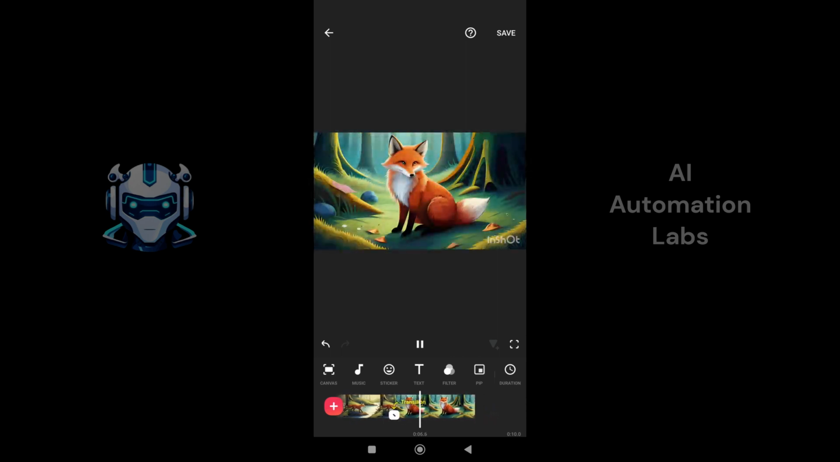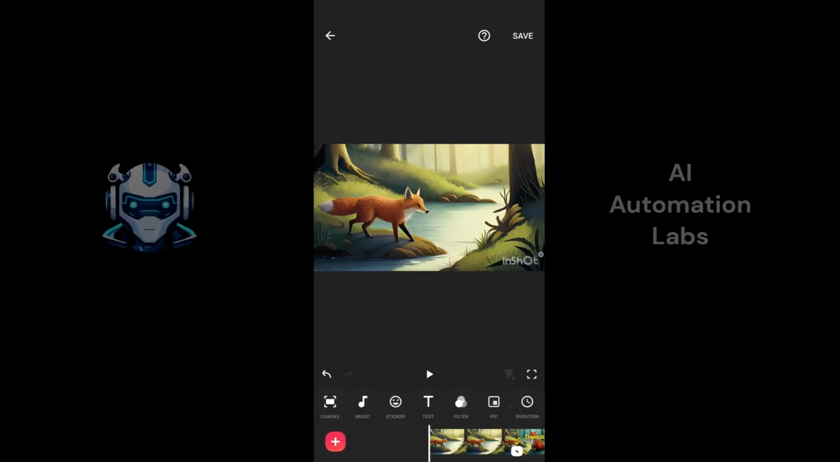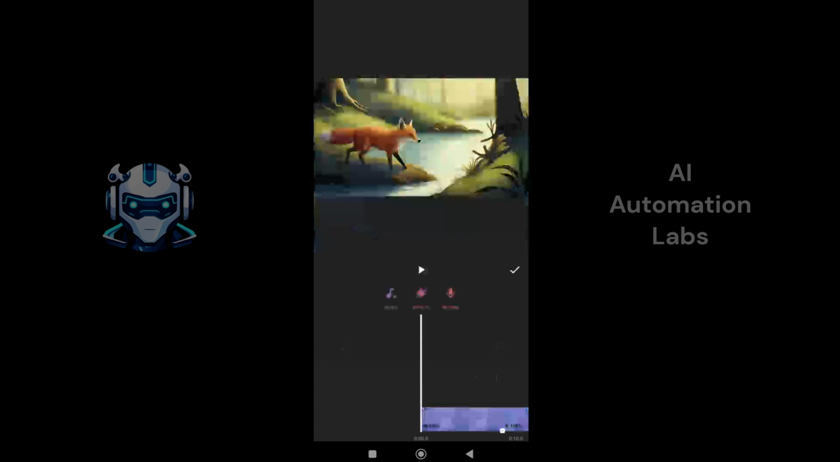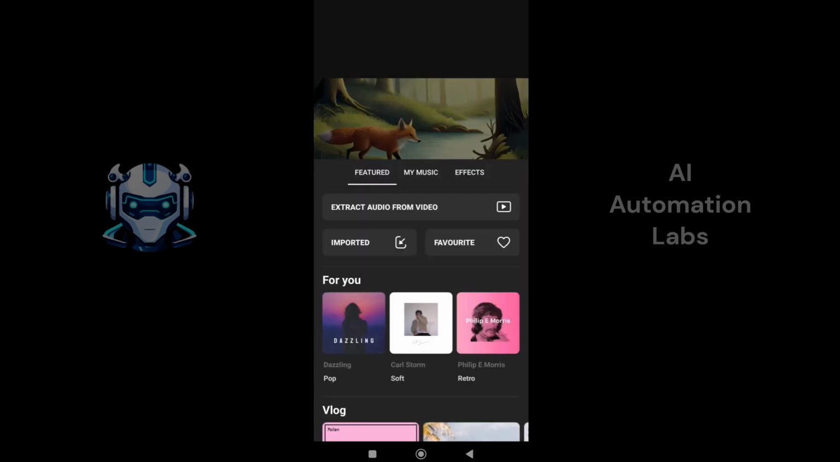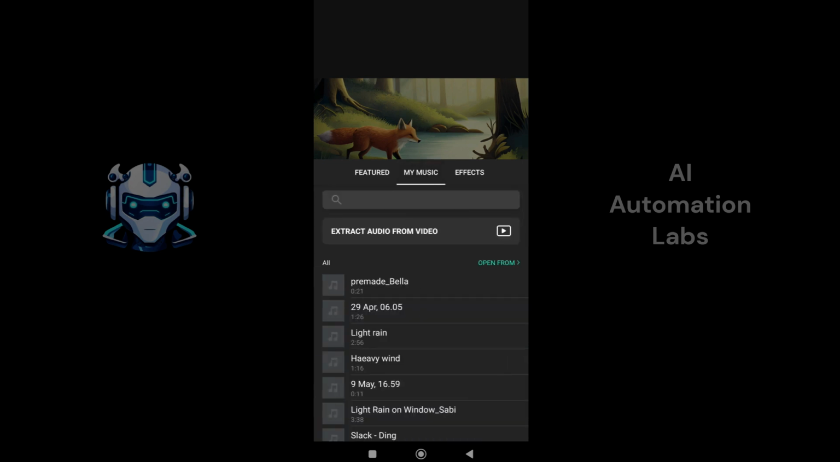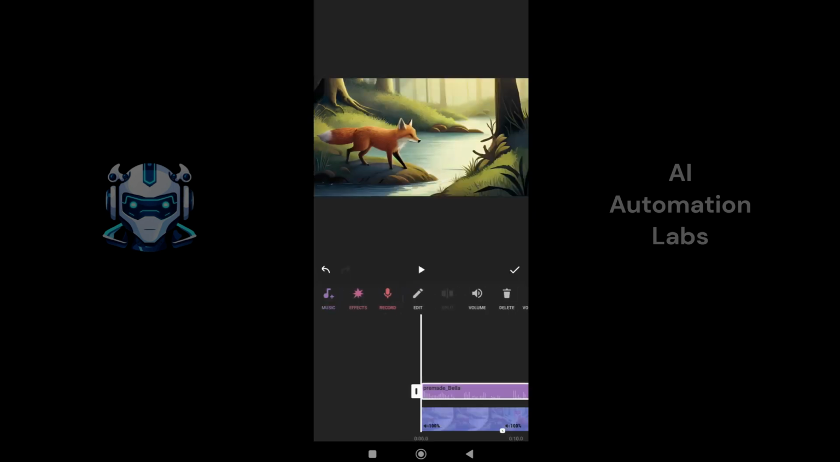Yeah, now let's add the voice that we had downloaded for the story. So click on music, click on music again, click on imported, then click on the voice that we downloaded. Let's see how it sounds. Finn had soft orange fur. Click on use and you can listen to it again here.